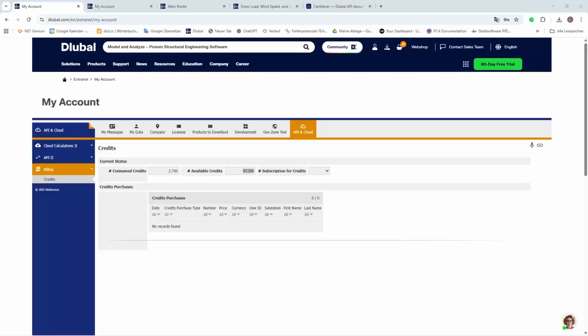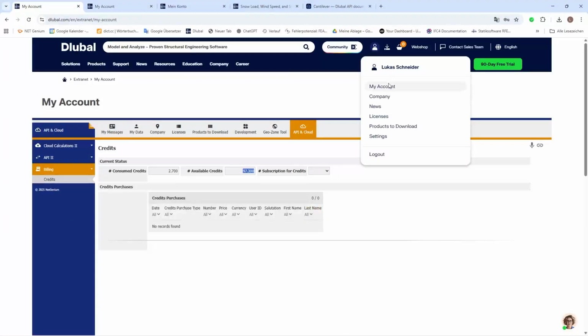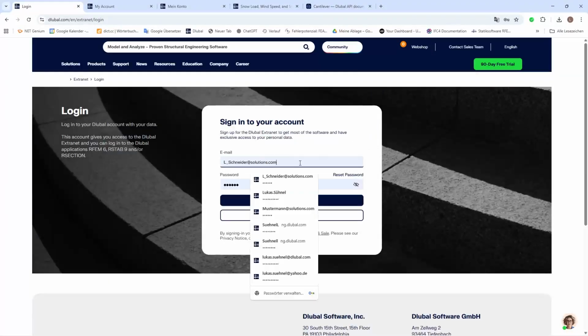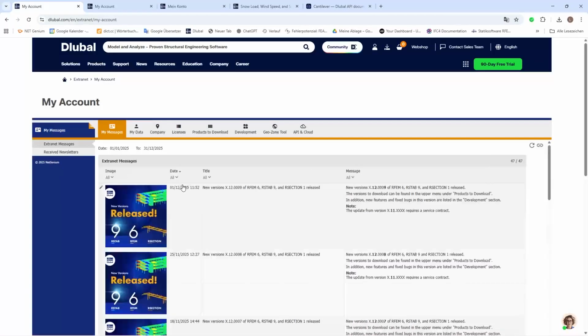And now I also want to show, let's say, the additional features an admin has access to. To show that, I will log into my admin account. Where is it actually? Oh, I will just log out here. And I'm using now musterman@solutions.com. That's the admin for this fake company. I will log in, and what can an admin do on top of that?